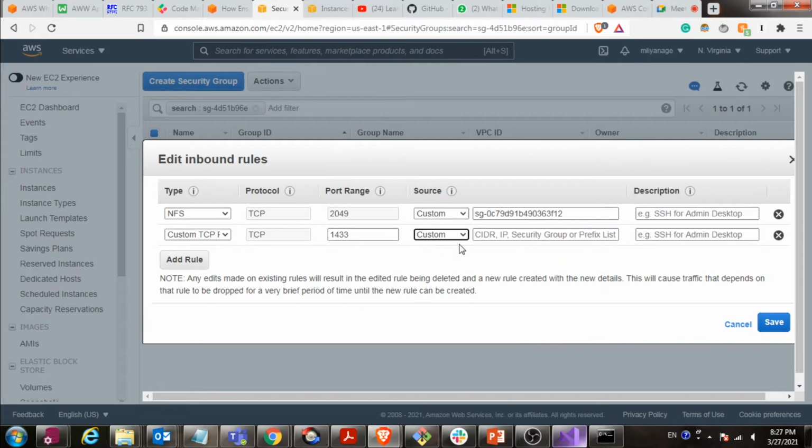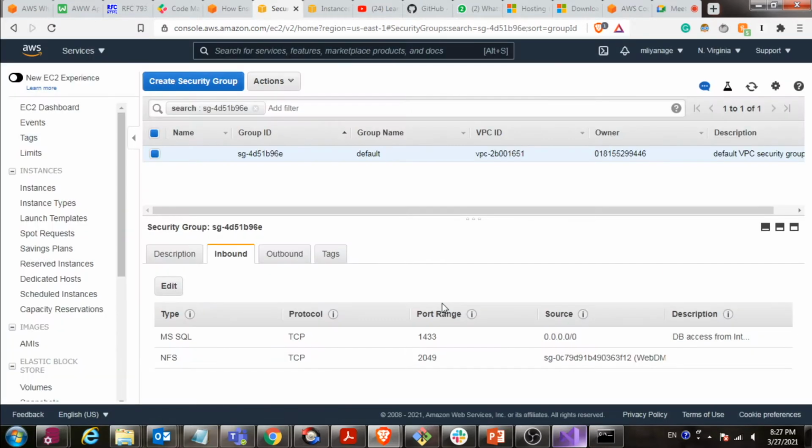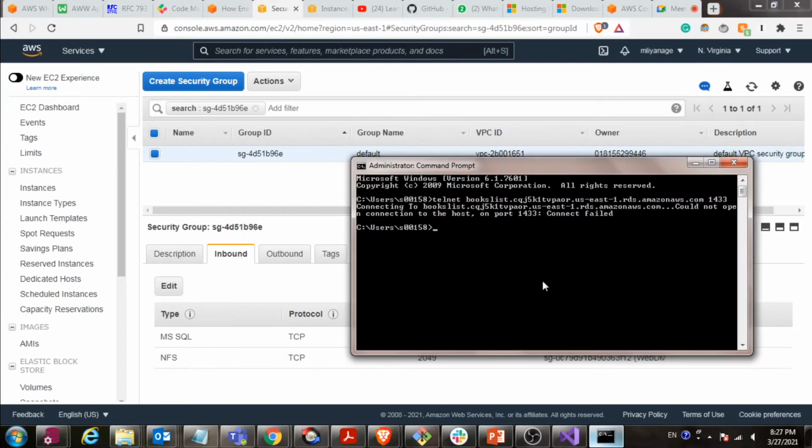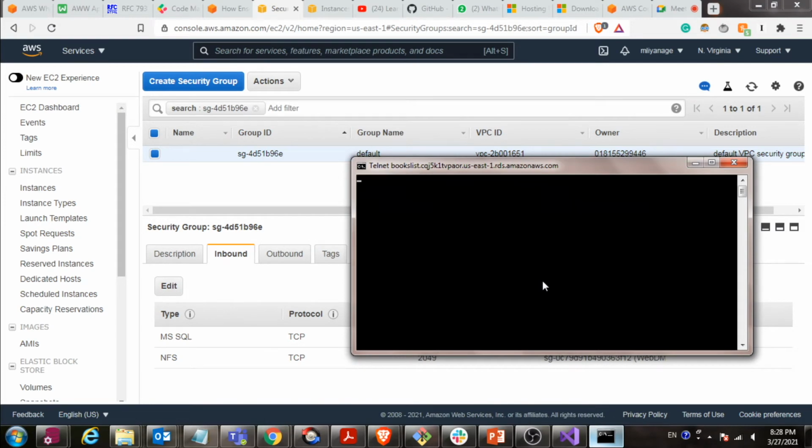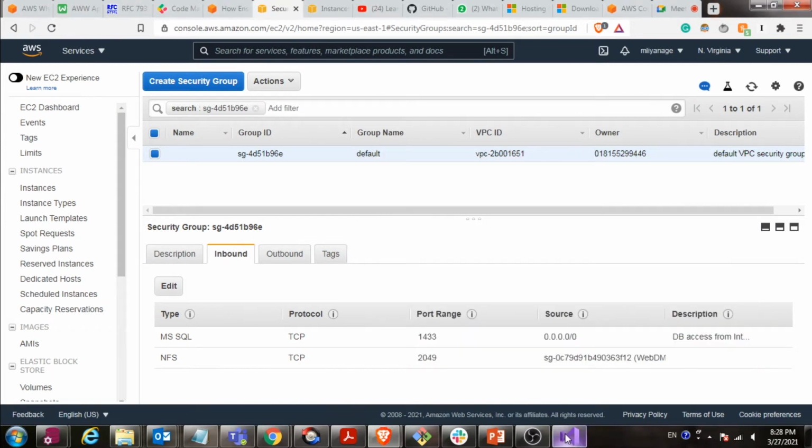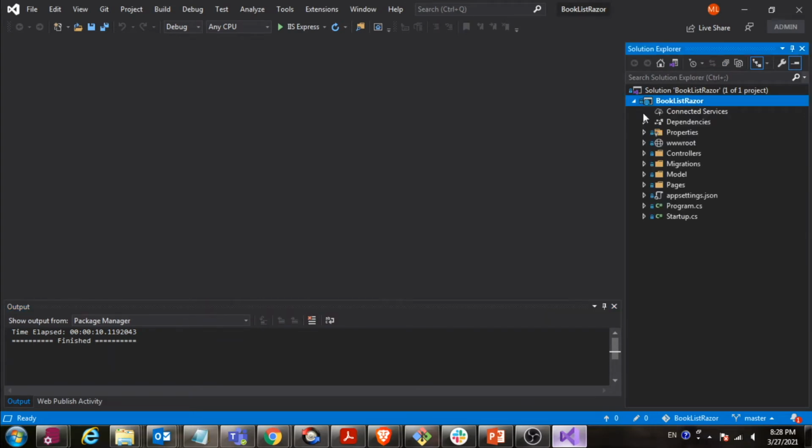I see, got it. Because this database is running on the subnet anyway, it should have the internet gateway. Yeah. So I added a custom TCP rule for port 1433, from any source, and I'll name it DB access from internet. Okay, now let's see whether it is working. Yeah, now it is working. So that's good. Now let's see my source code. Yeah, it is also opened.